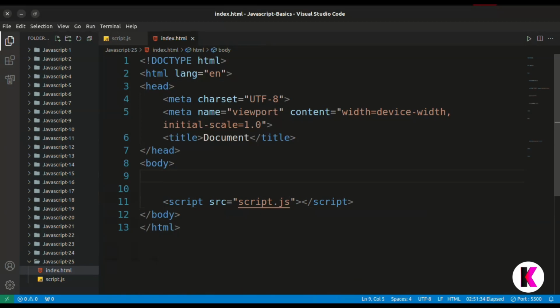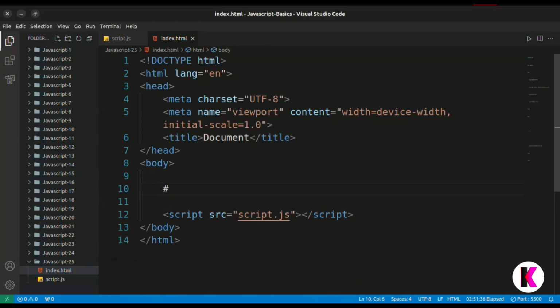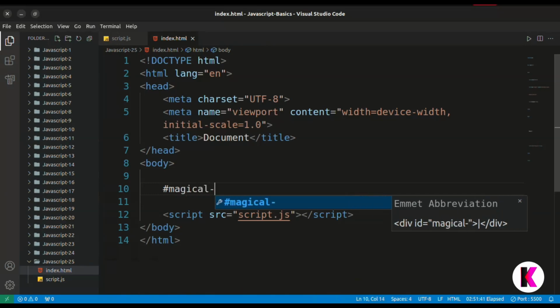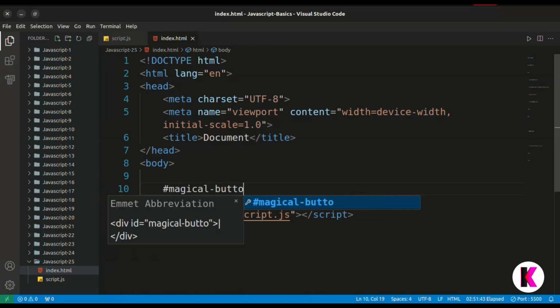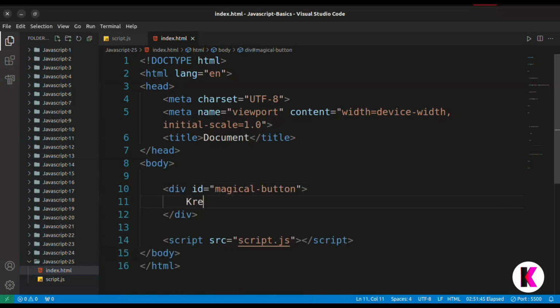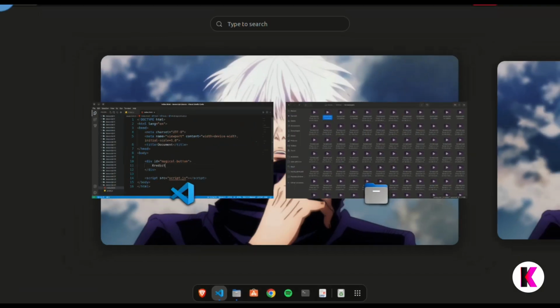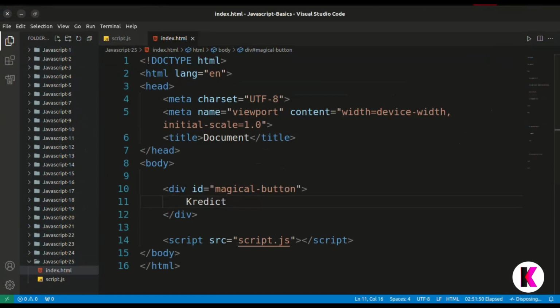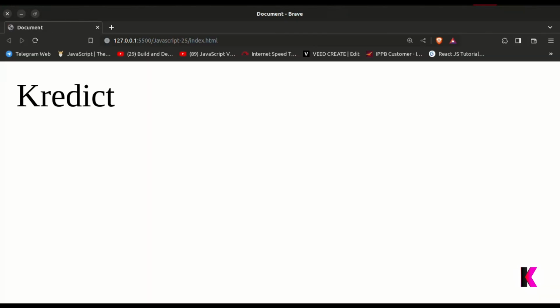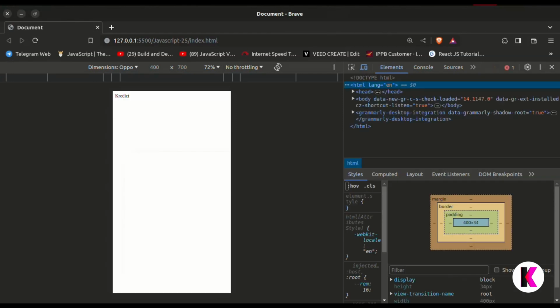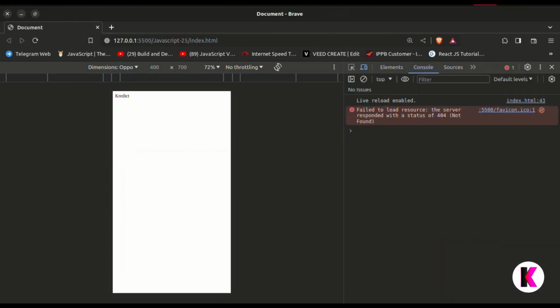And if I make a button element with a magical button name, and in here we will write credit. Here we have a credit button, and if I click this, in the console you will see a spell is cast with a click. So I hope you are getting this.